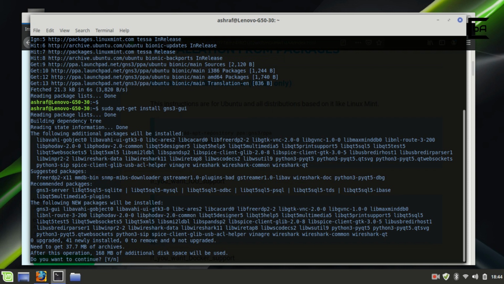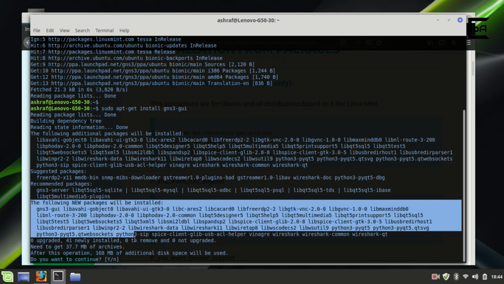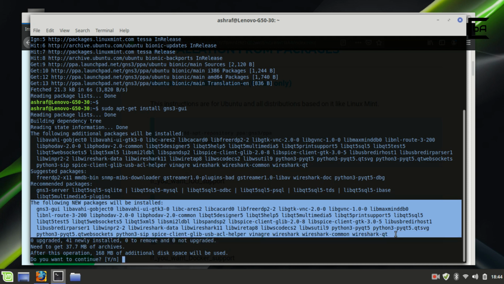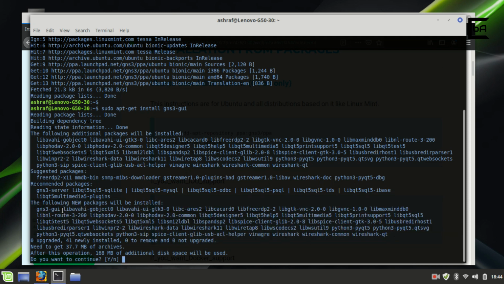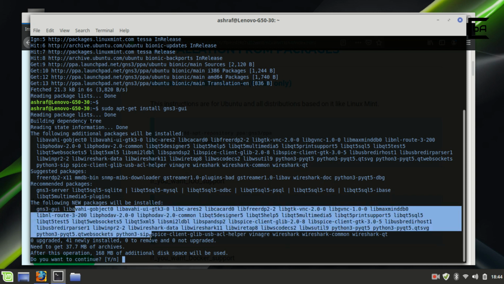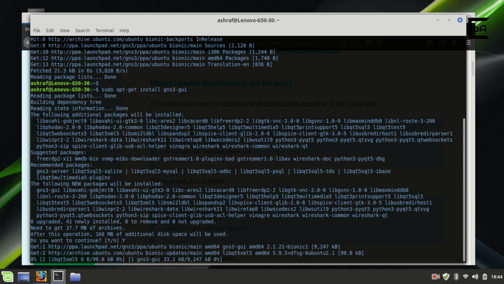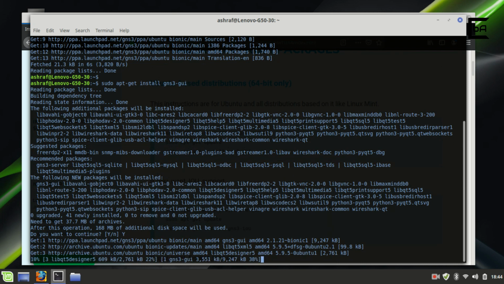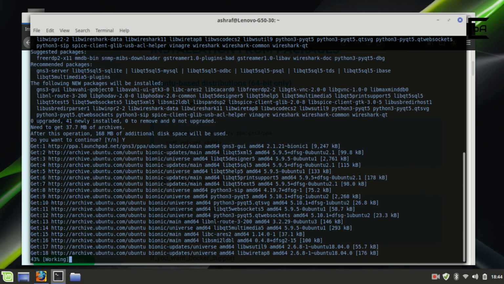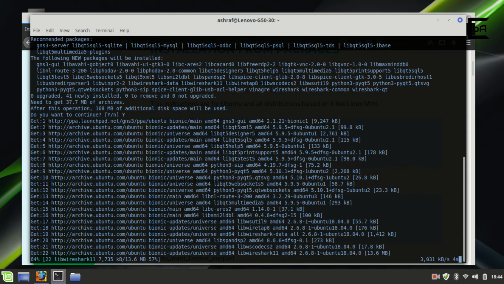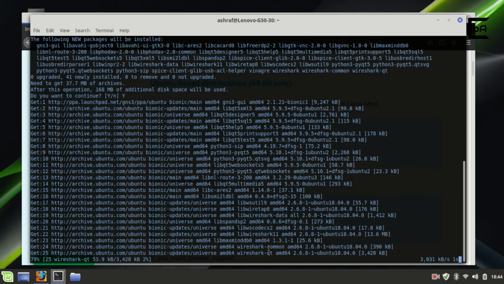So this will give us a confirmation that the following new packages will be installed. So we can just go through the list what all things can be installed. We would need GNS3 GUI. All these are the dependencies, and we would also need Wireshark. This is very important. So let's just hit Y, enter. This might take some time depending on your internet connection. So to download all the packages and install them one by one.